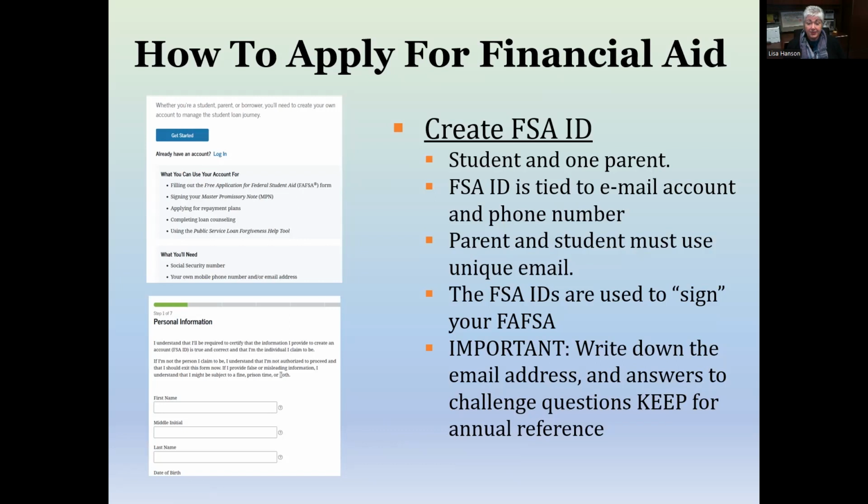When you're doing the FSA ID, we highly encourage you to write down the information that was used. Parents and students, you'll be using this FSA ID for multiple years each time you apply for financial aid. Students can use it after they're done to review student loan information or make payments. And parents, if you have other kids coming down the way, again, that FSA ID is used for multiple years and for multiple students in the case of parents.